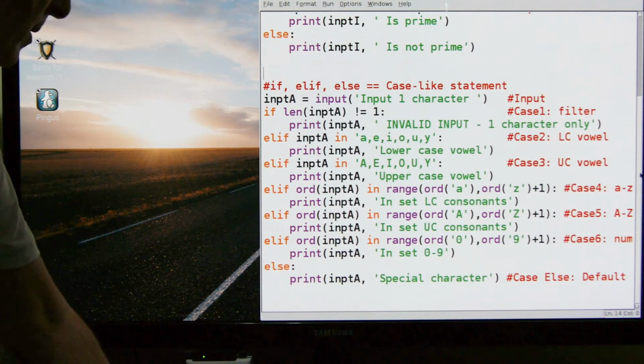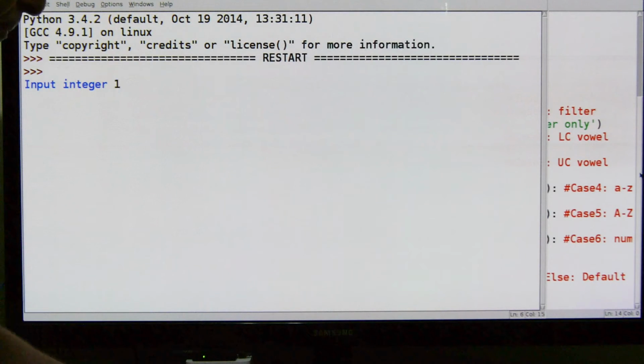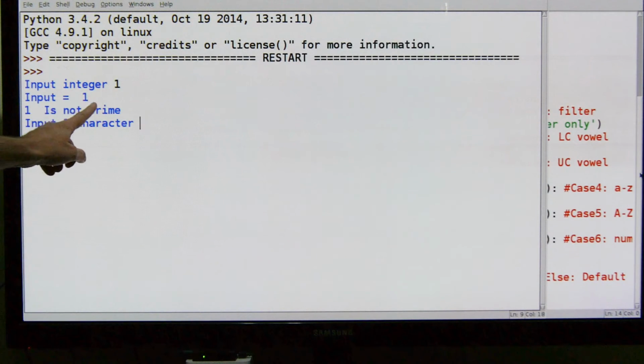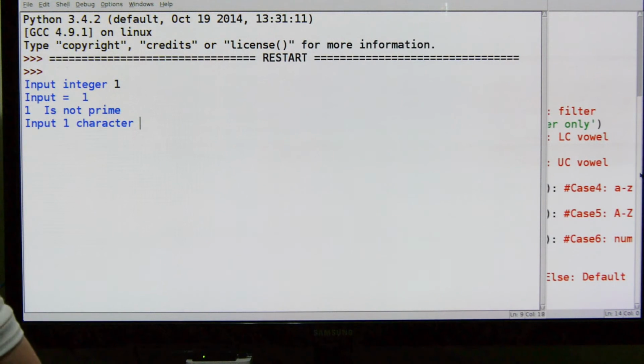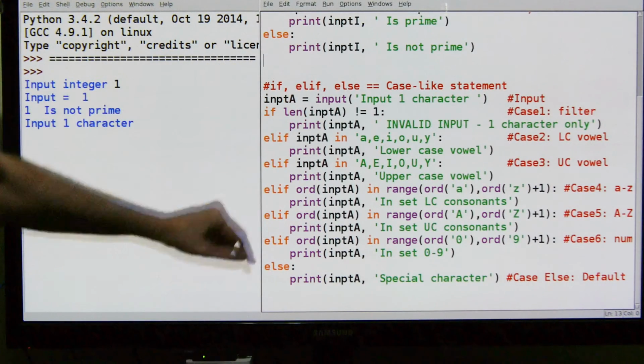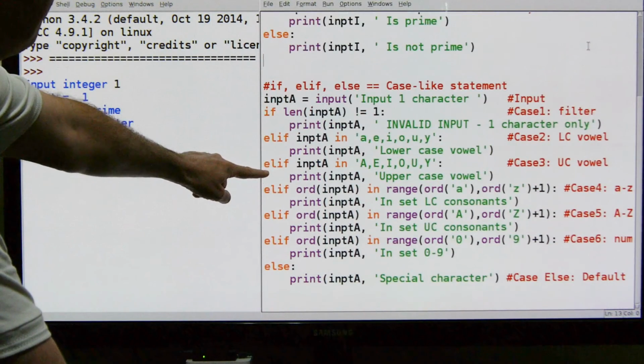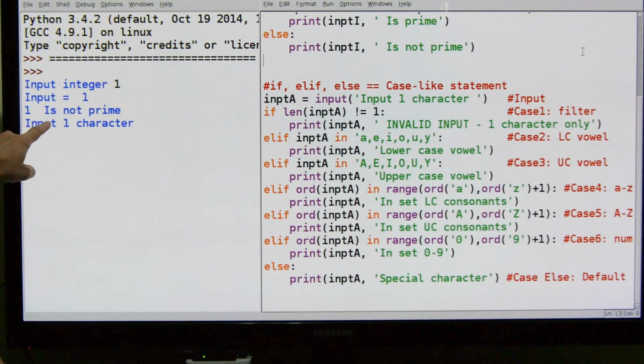So let's run this. Push the F5. The first thing we'll just put in a 1, and input is 1. 1 is not a prime number, and there we are. So it did this up here. So we've come to here. Now it's asking for our case statement.